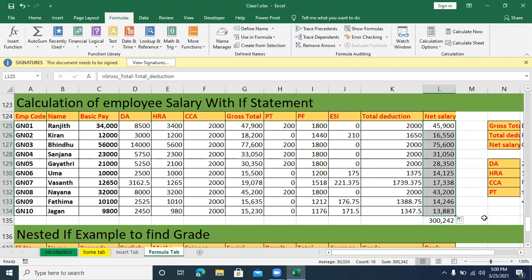What is a shortcut key for manual calculation? To calculate the entire sheet, calculate sheet: Shift F9. Any doubts? We'll go further.